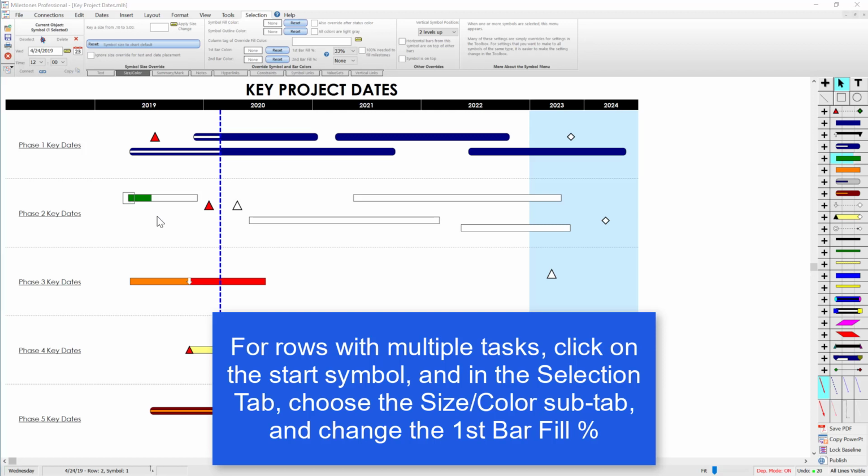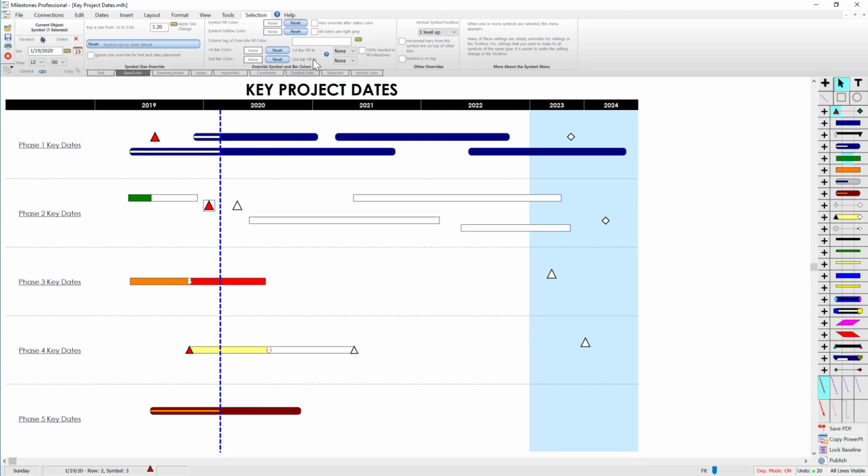As another example, if I want to mark this milestone as incomplete, I could click on this red triangle. And for first bar fill percent, I could set that to 0%. And now it looks like it is incomplete.